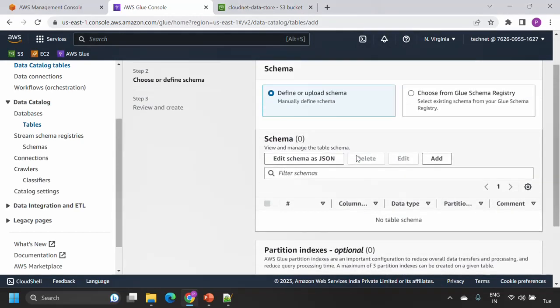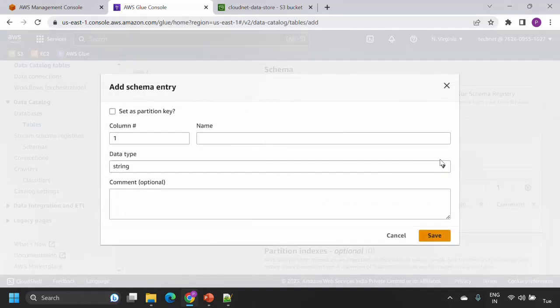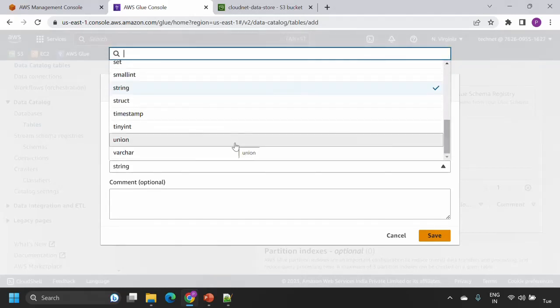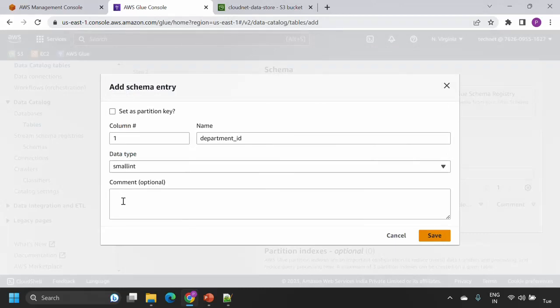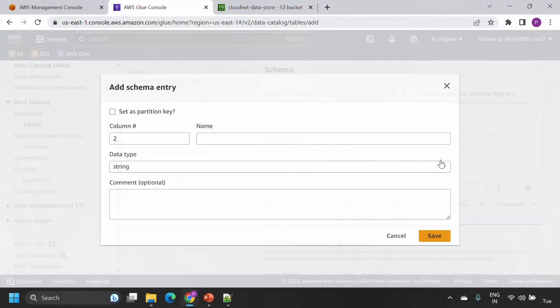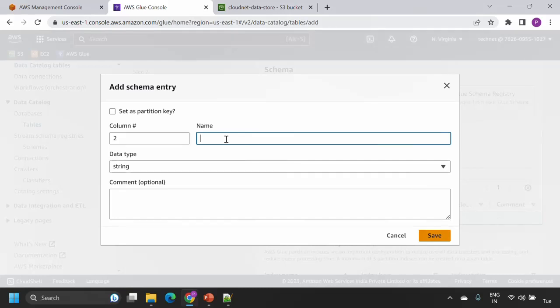So we will go ahead and add the columns manually. Hit add. So column 1 is department ID of type small int. I'm leaving comment blank for now. Save it and hit add once again. Name the column of string type. Hit save.